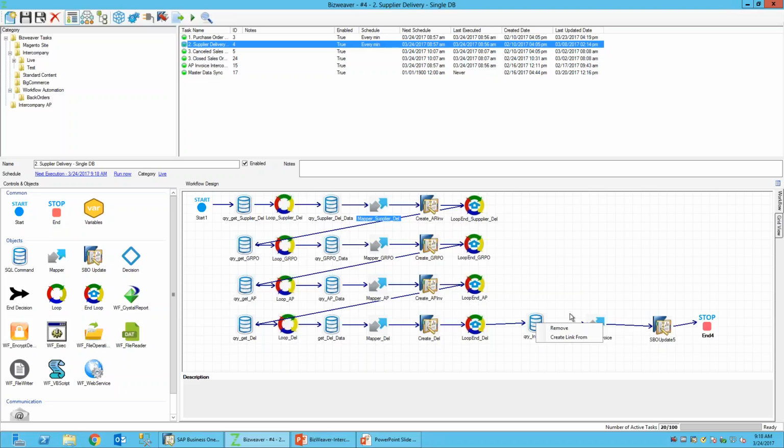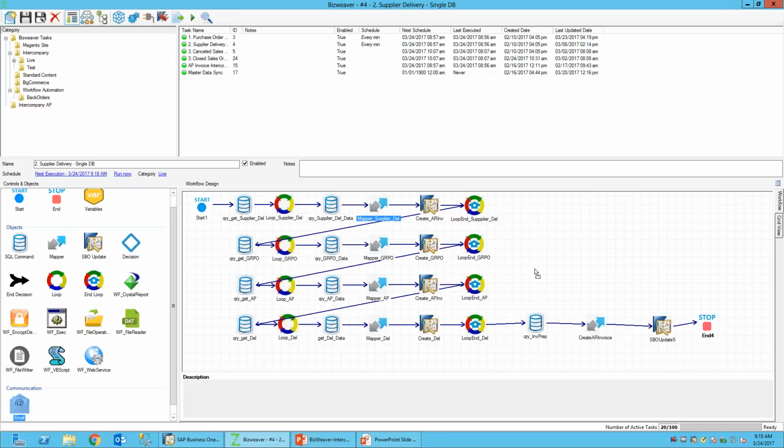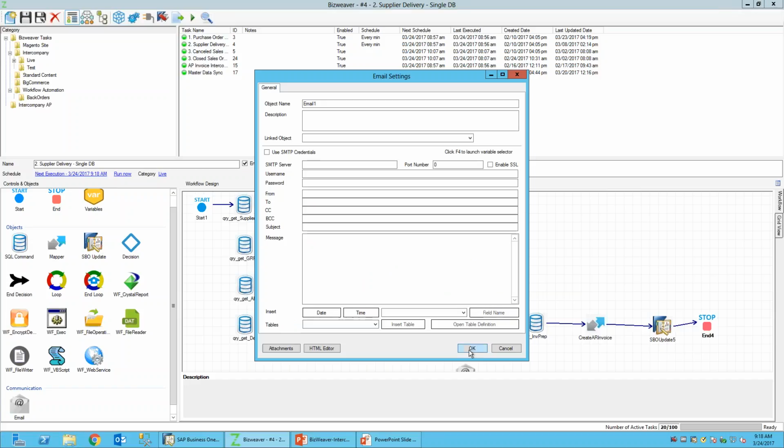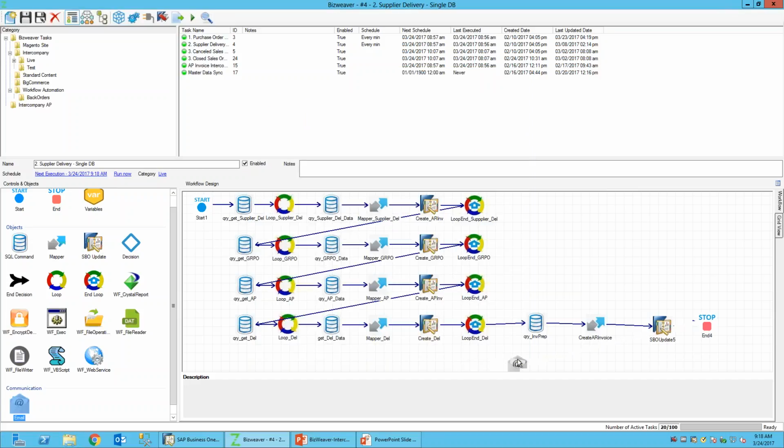So if you want to add more stuff into this workflow, a lot of questions people have asked, common questions are, when you generate the intercompany delivery, can I get an email alert notifying me that you've done it? Absolutely. You simply just drag that email icon in, and you put it somewhere where it makes sense. So maybe right here, I won't configure the email in detail, but you'll notice when I do that, there's a lot of information behind it.